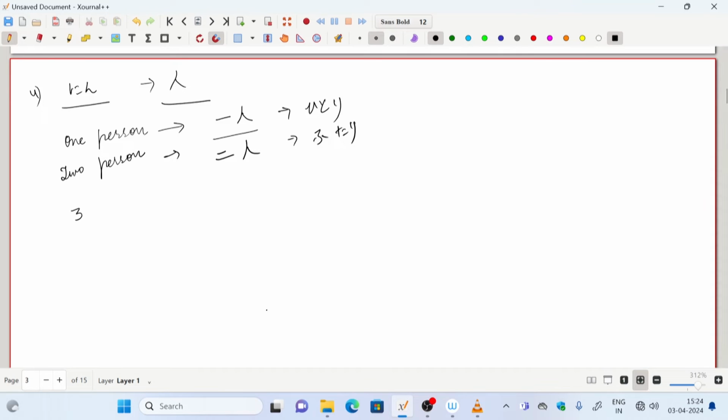So when there is 3 and person, it will be san nin. When there are 4 people, it will be yonin. When there are 5, gonin, and it will continue like this.